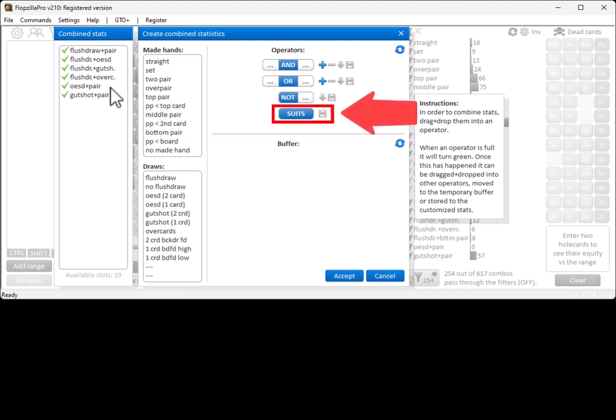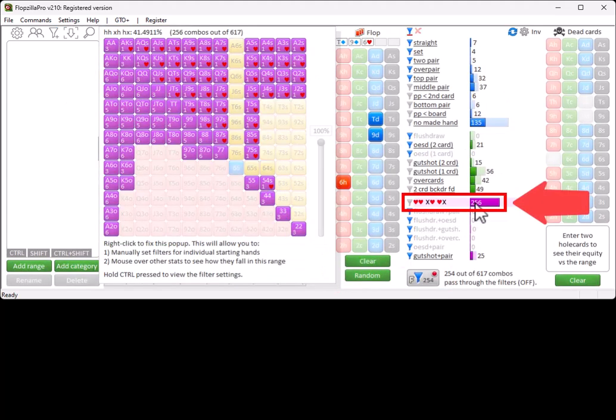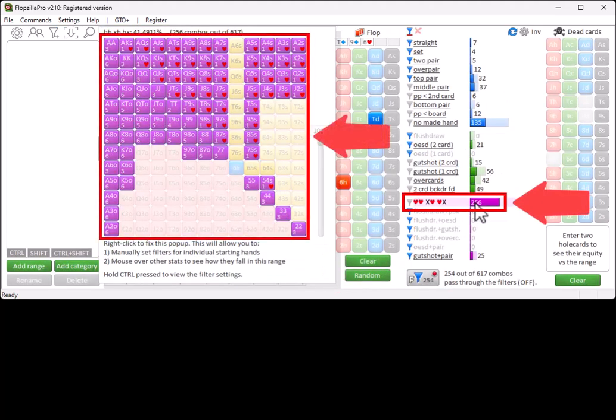Now, one additional operator that we haven't discussed yet is the suits operator. This operator allows you to create a stat that filters for certain suits. For example, I will create a stat that only filters for hands with a heart in it. And if I save it, and accept, and mouse over it, then indeed, this stat simply filters for hearts. So if for some reason you want to only look at specific suits, then you can use the suits operator for this.